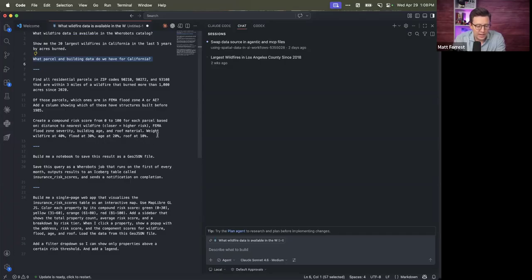And then we start to ask some very specific questions, like find all the residential parcels in these zip codes that are within 3 miles of wildfire and burned more than 1,000 acres since 2020. Of those parcels, which ones are in a FEMA flood zone, A or AE? Add a column showing which structures have been built before 1985. And we can collect all this from the data that we have.